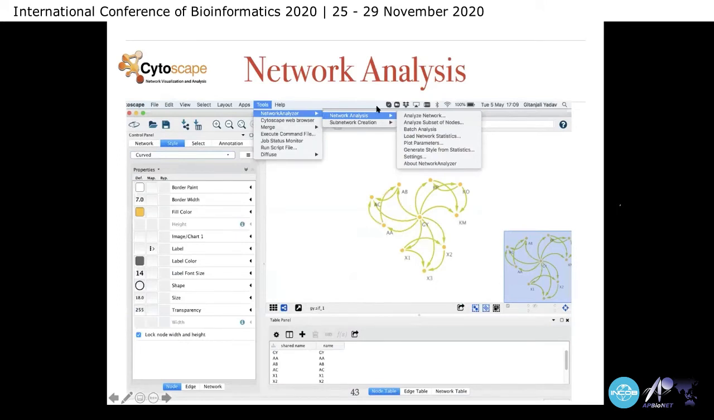How would you do the analysis? I talked to you about centralities. I talked to you about so many kinds of different measures you can calculate. So for that, Cytoscape just makes it very simple.